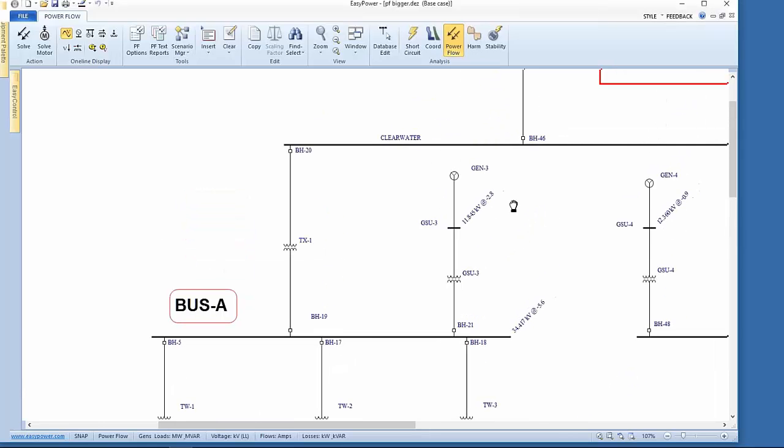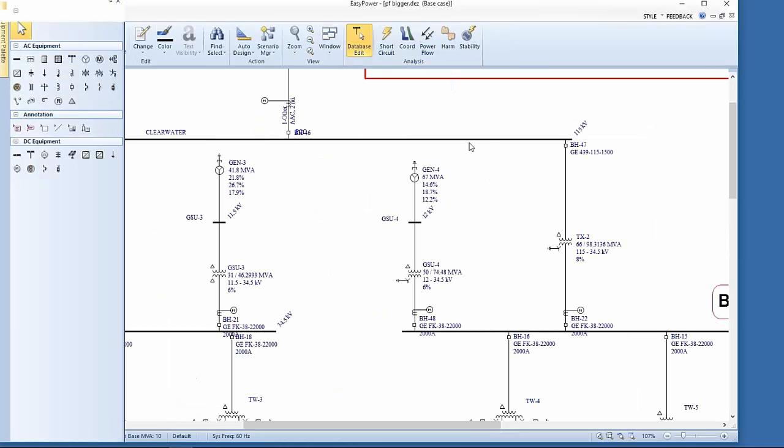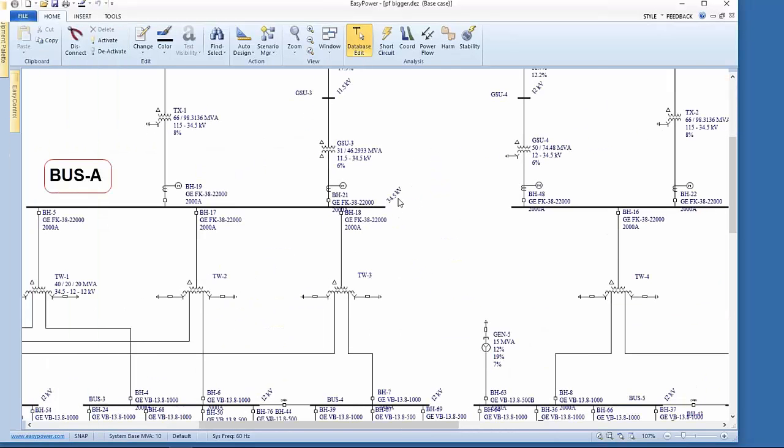And if I go back and look at this, let's go back to my database. So this is 115 kilovolts. This should be 34.5.